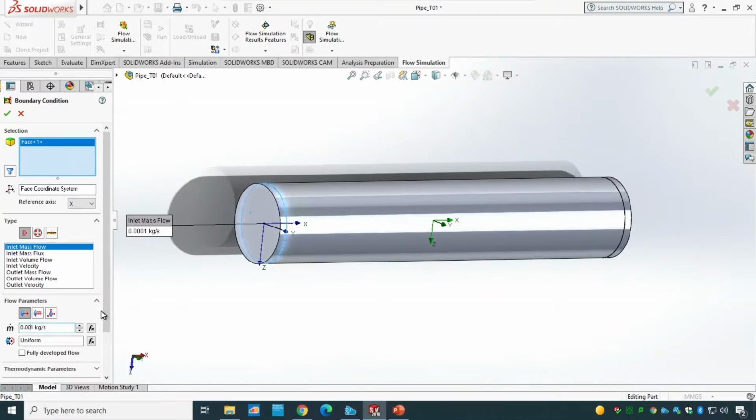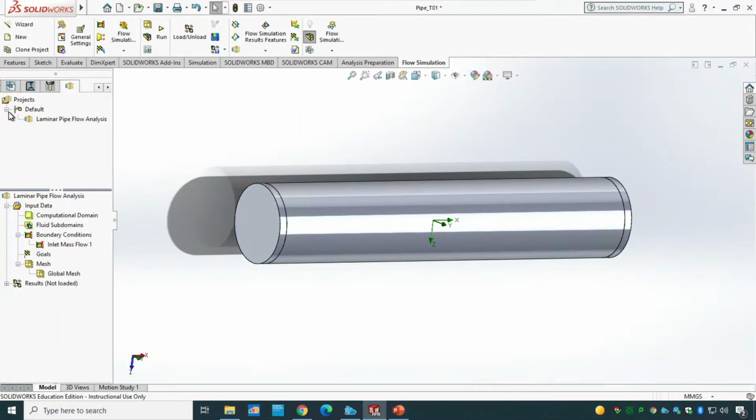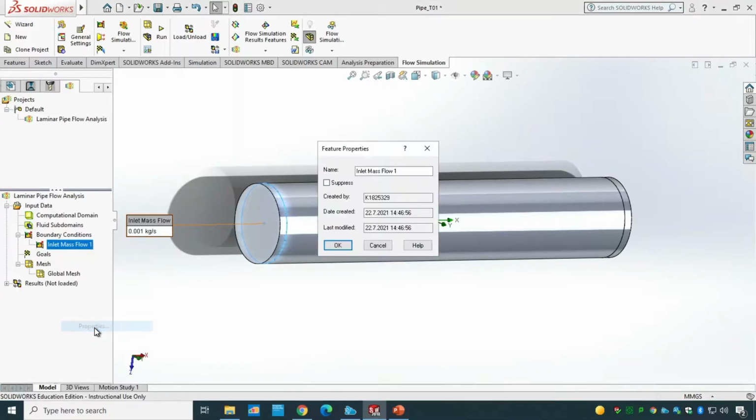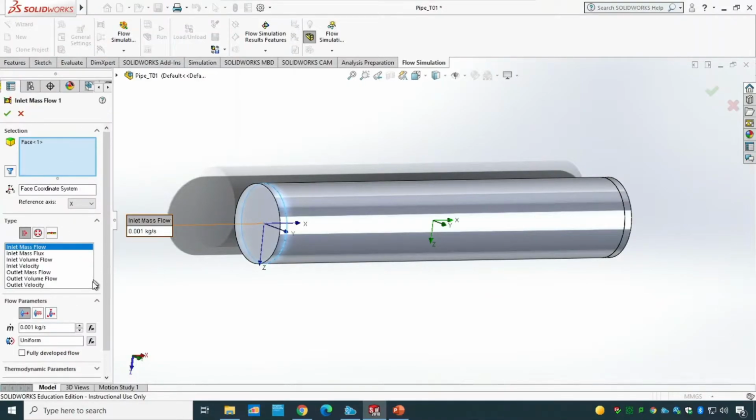I don't want to change anything else, but if I want to give the temperatures or the turbulence parameters, I can define them there. Everything I'm going to keep as default. I just changed the mass flow rate, and I'm going to click on OK. So you can see that's the inlet mass flow 1. If you want to rename it, you can right click, go to the properties, and rename it here. If you want to come back and modify that, you can right click, go to edit definitions, and see it here as well.